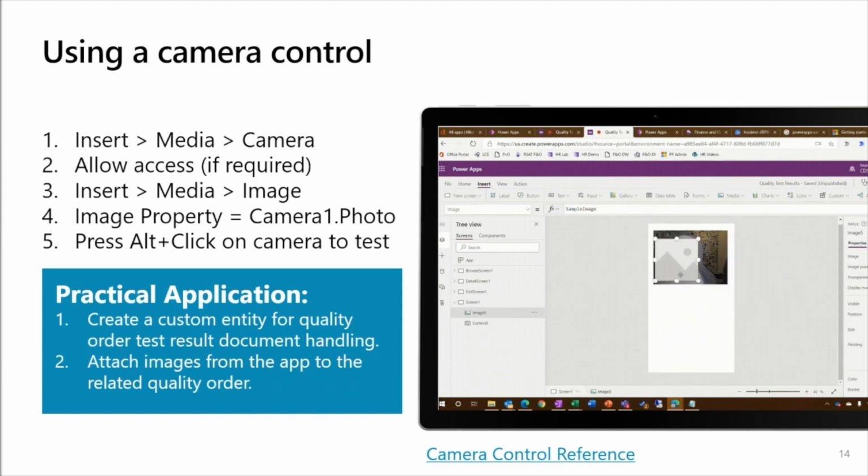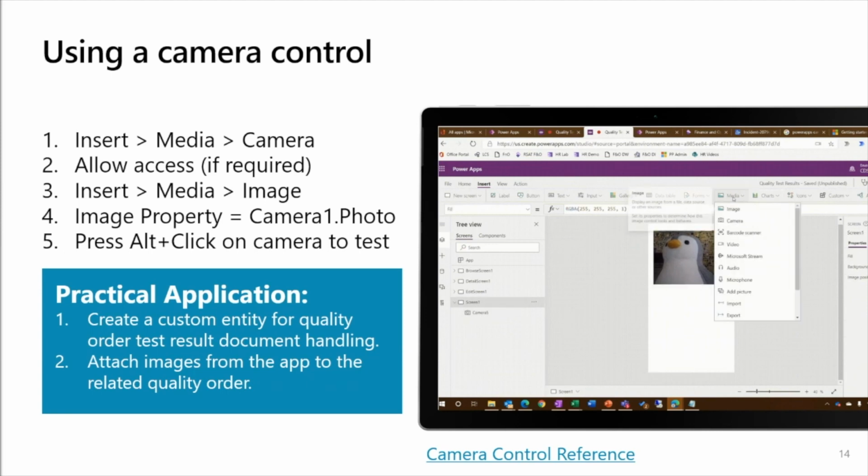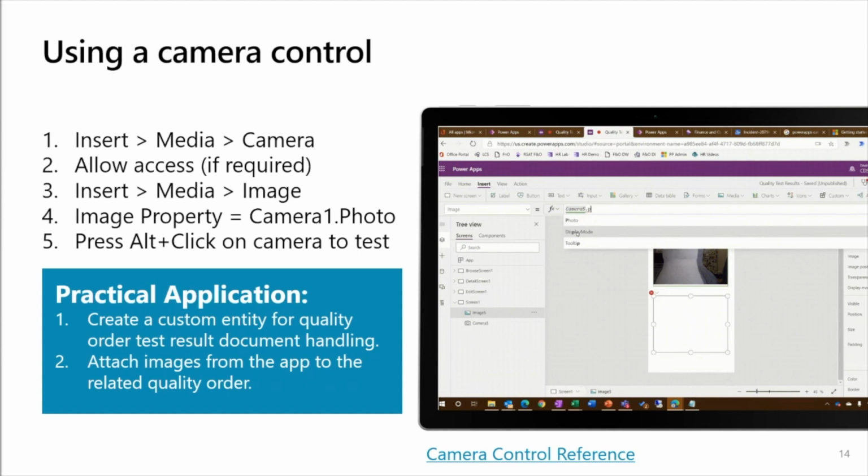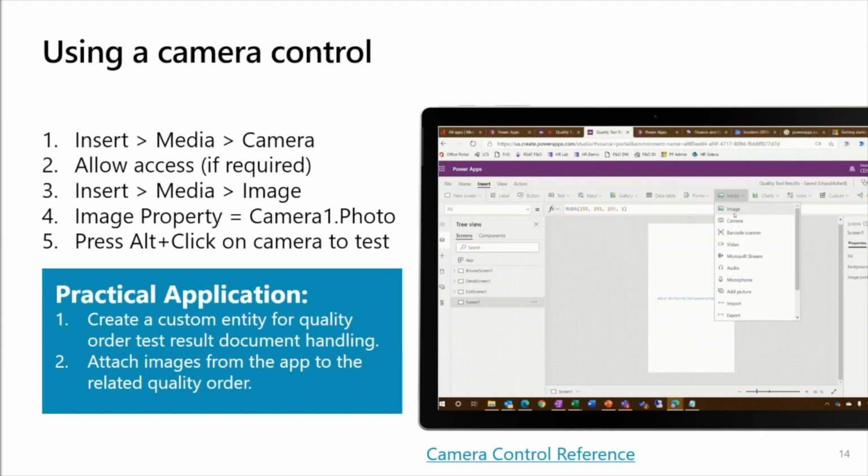And so when you select that image, you can see that I'm updating the property here to be equal to the camera, whatever the camera's name is, .photo. If it's the first time you're adding it, it's camera 1. I did this demo 5 times before Pico was really behaving well, so it's actually camera 5 .photo in my example. But to test your application, you can press Alt on your keyboard, and in my case, to test that camera control, I just press Alt and then click anywhere on the camera control. You could also add a button into your application to press the camera control if you don't want users to actually click on the actual camera control itself.